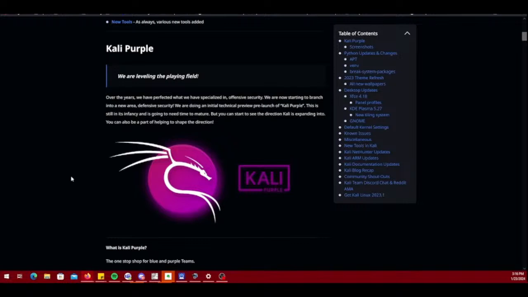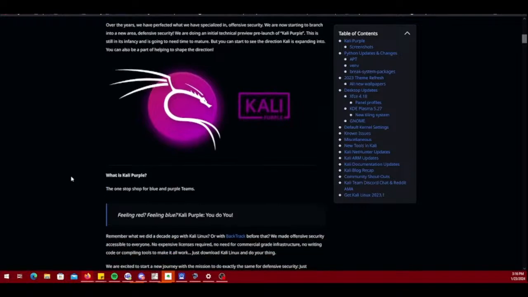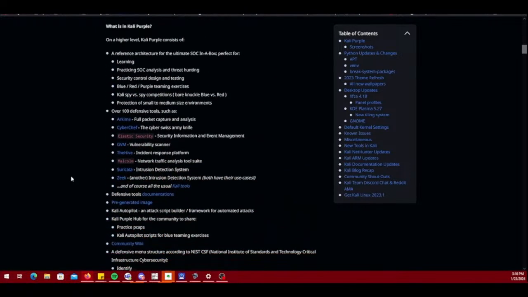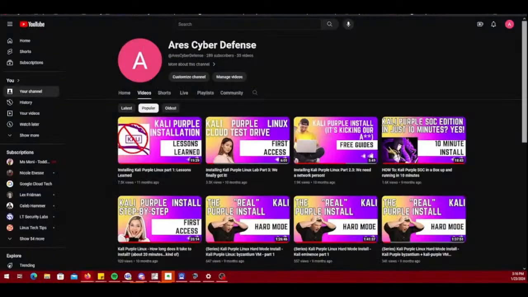So this came with a lot of really awesome tools, as well as a brand new thing called Kali Purple SOC in a Box. SOC in a Box was basically a learning practice environment for folks who want to be SOC analysts or get their foot in the door when it comes to cybersecurity, right? It wasn't really the easiest thing to put together.